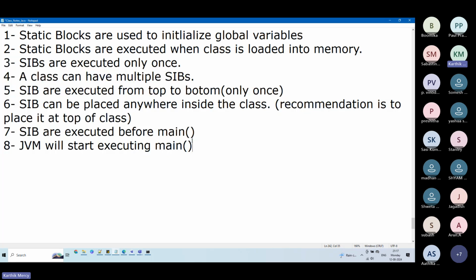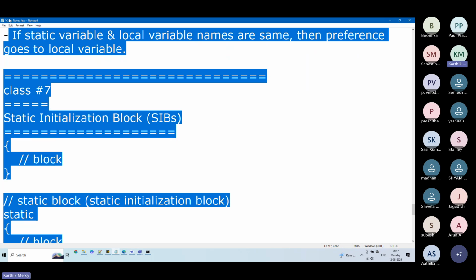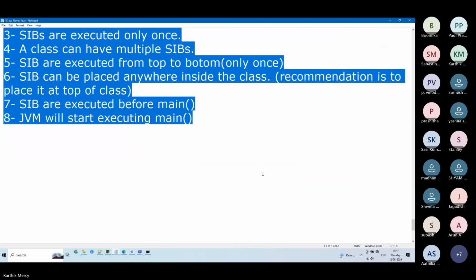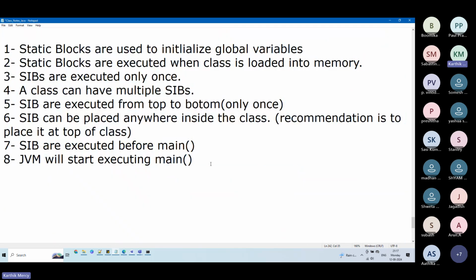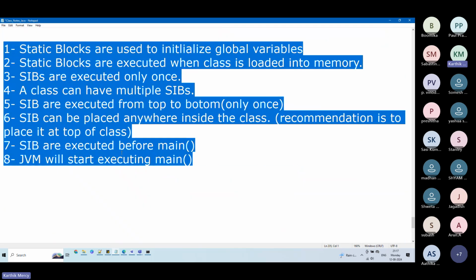So guys, these 8 points we have already seen in action. Let's quickly go to one more program that has a flavor of all these things that we have learned till now.